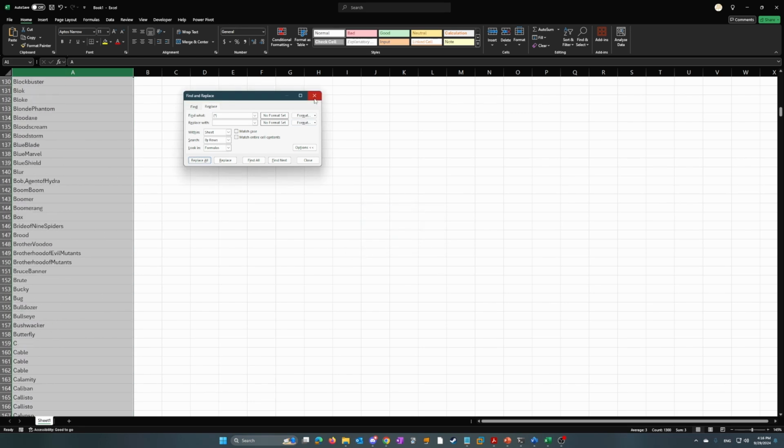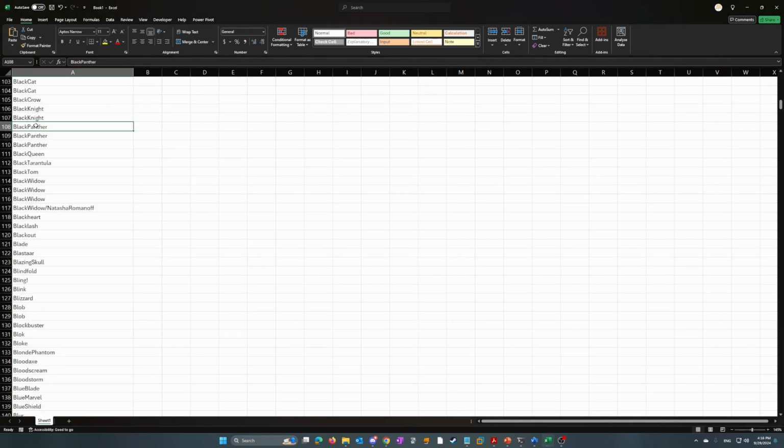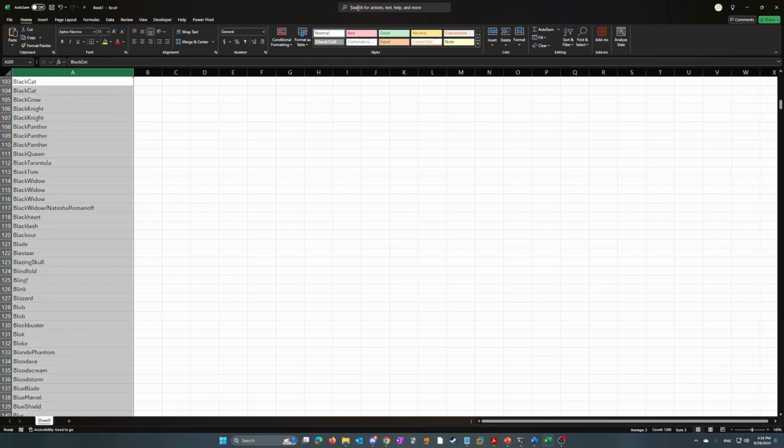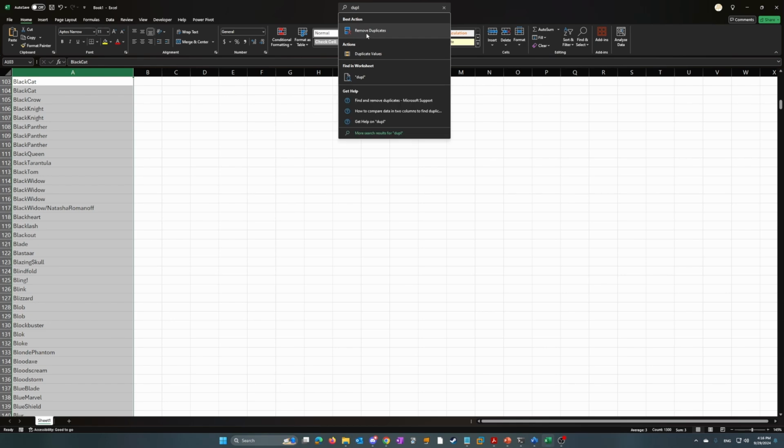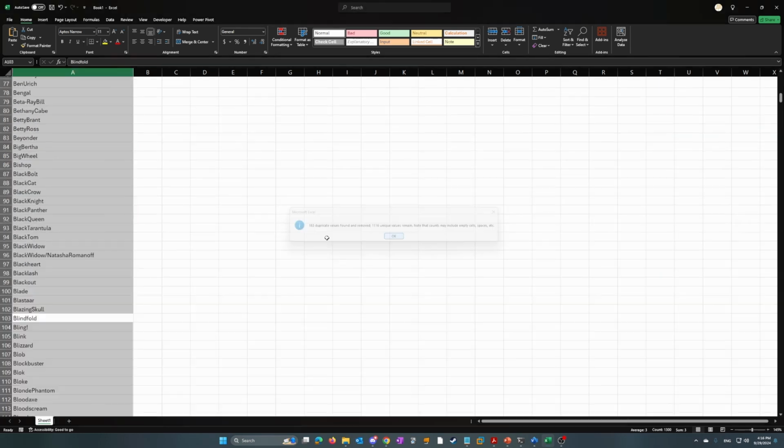And next, now we're going to have variations of the same character. You see there's a bunch of Black Panthers here from the different individuals that had that title. So we're going to deduplicate. You can also do that in Excel. And there we go, we got rid of 183 duplicates.